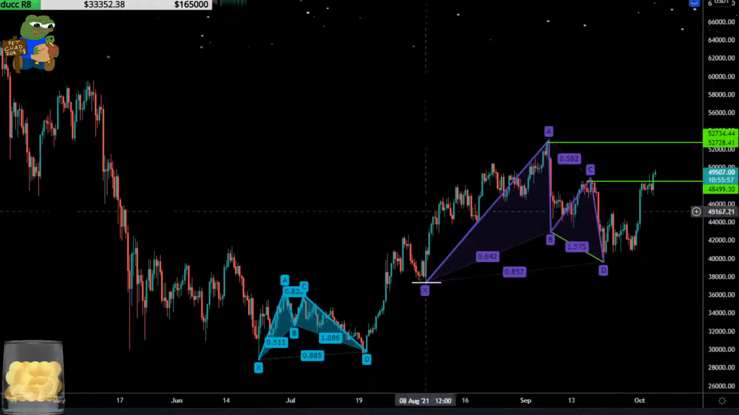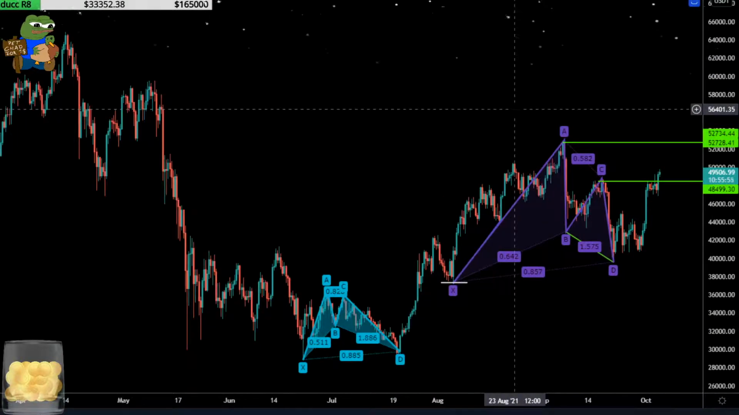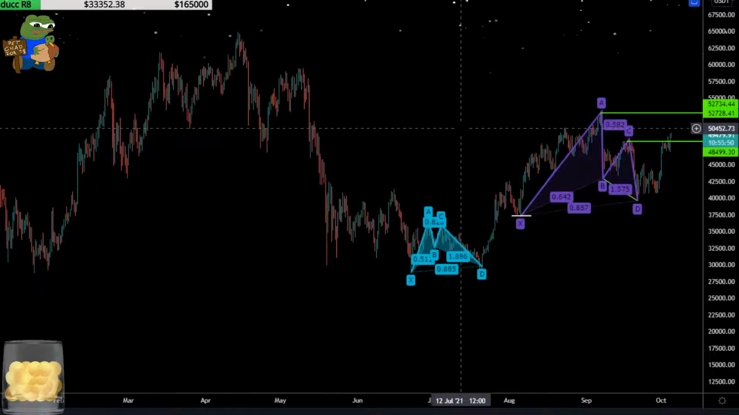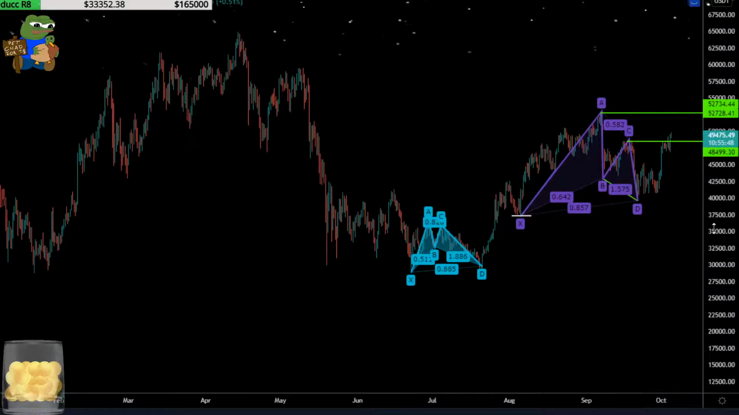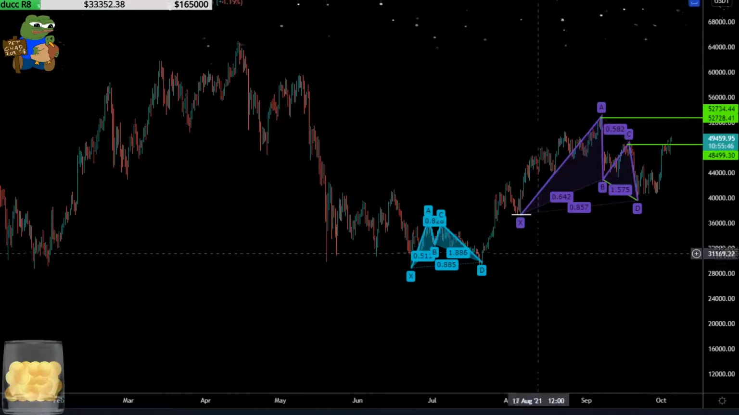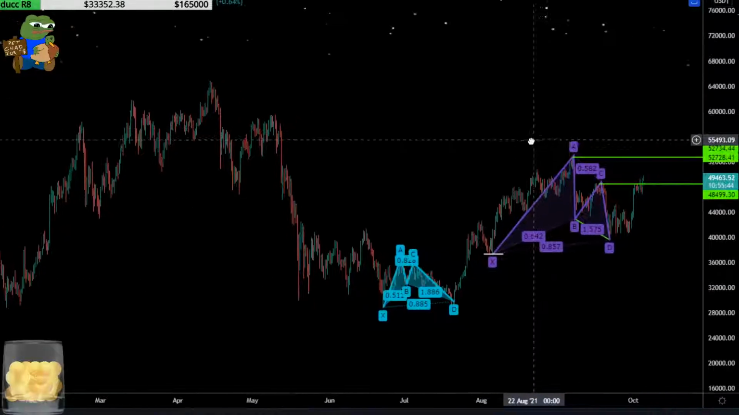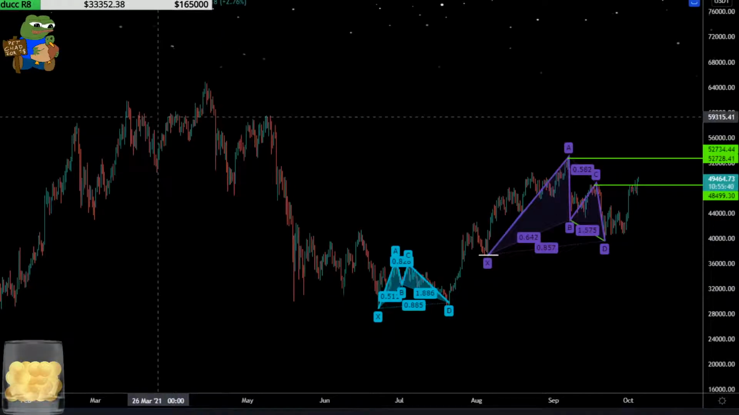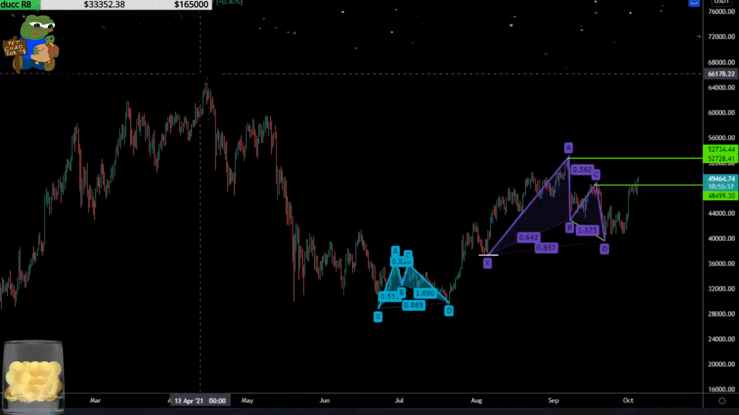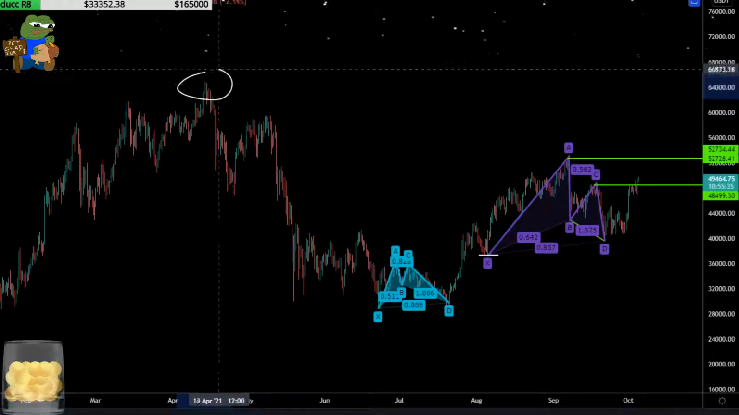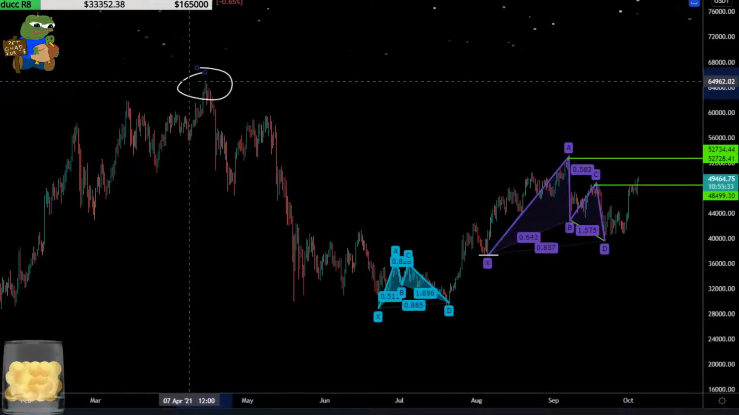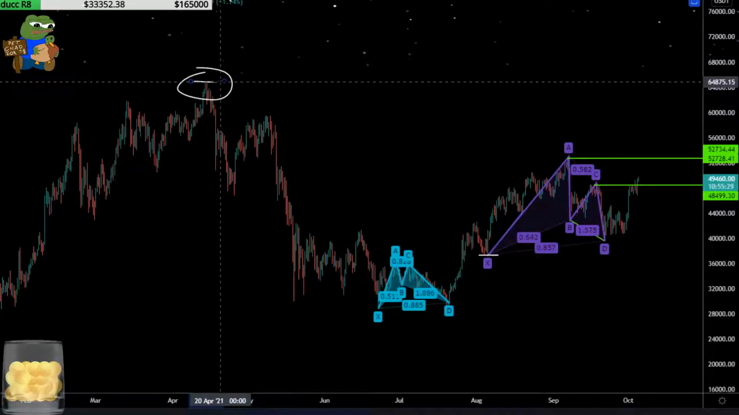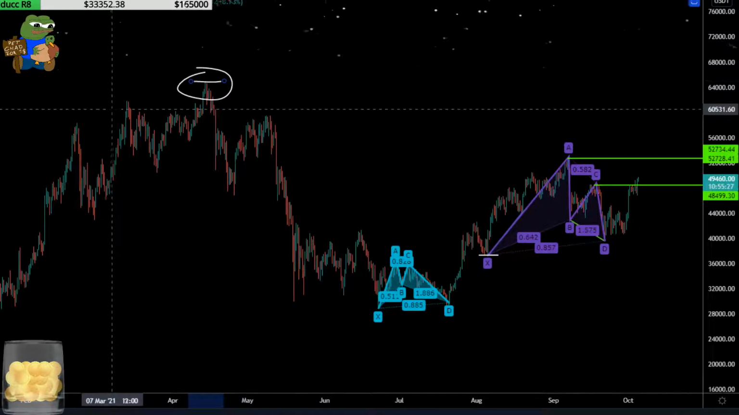So zooming out a little bit here, you can see that there we go. Okay, cool. Just zooming back real quick to get some perspective again on where we are here in the grand scheme of things. Here was our all-time high, right? So right there, 65K was the all-time high.